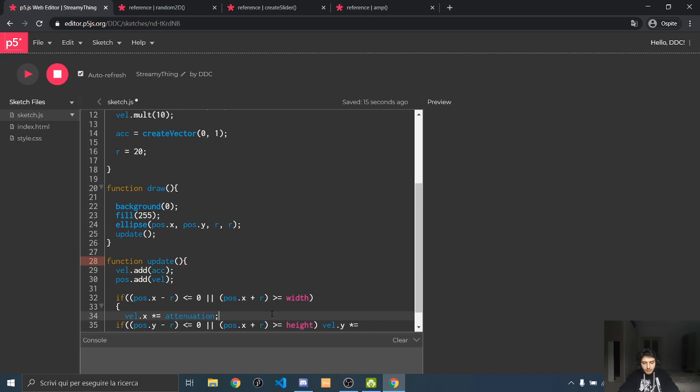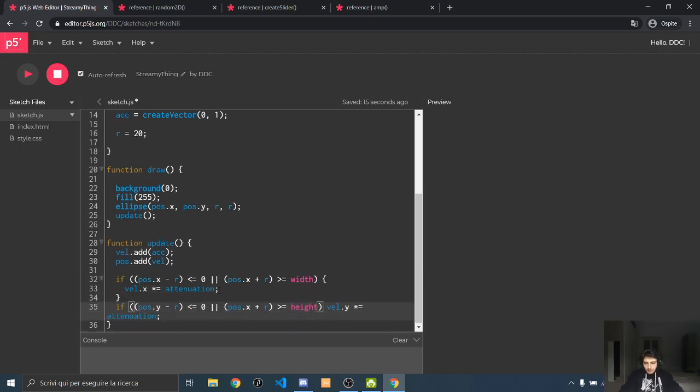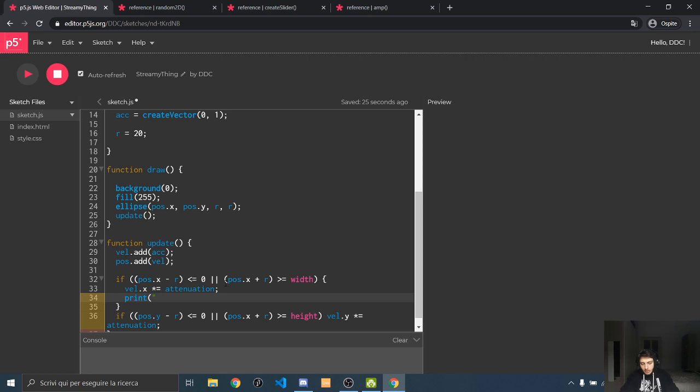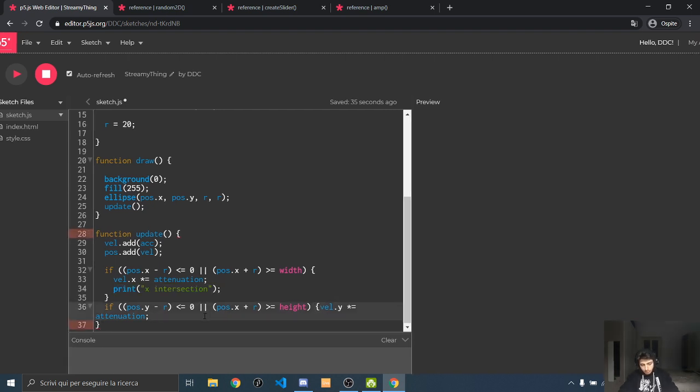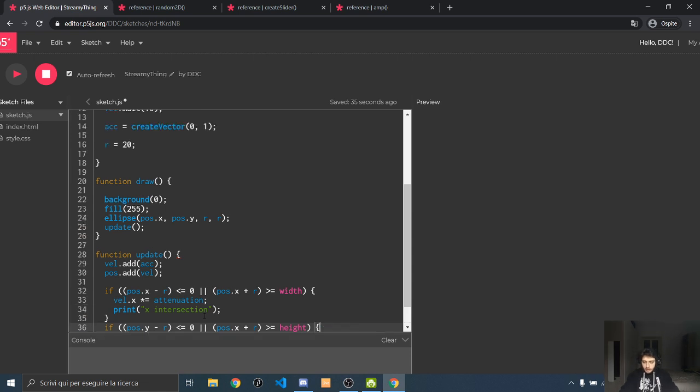When you're in doubt, just put a print statement. Print x intersection and y intersection.